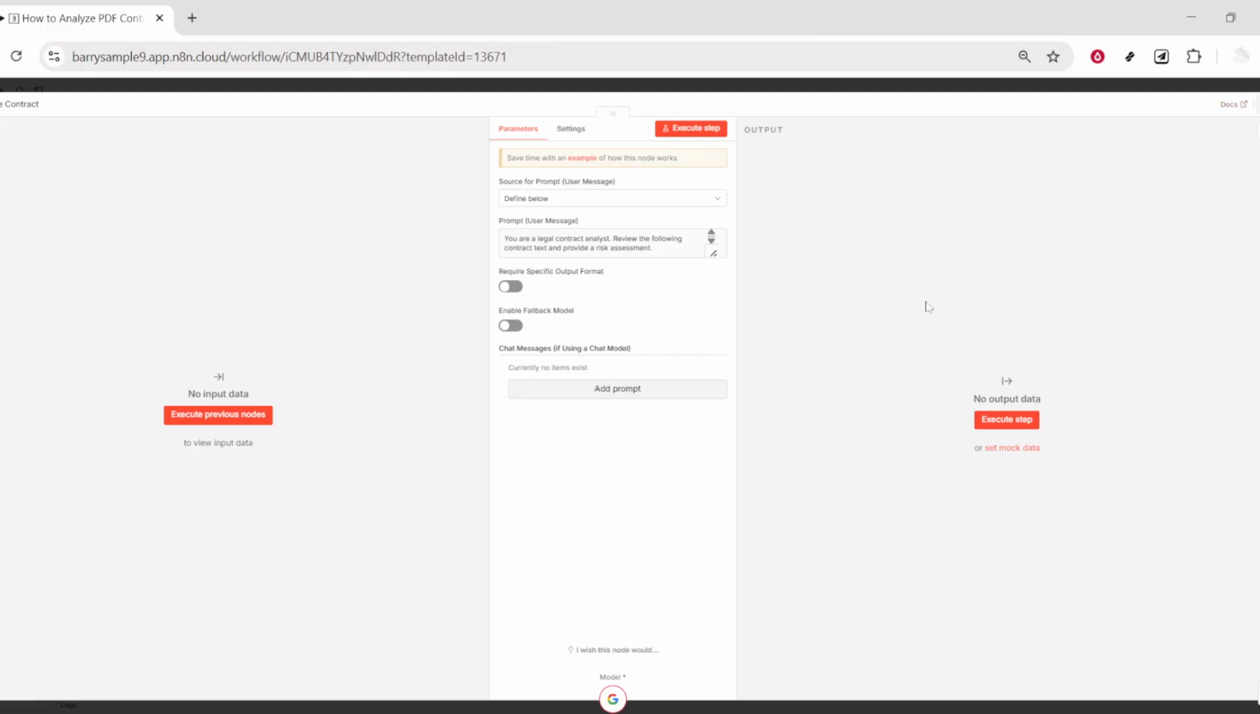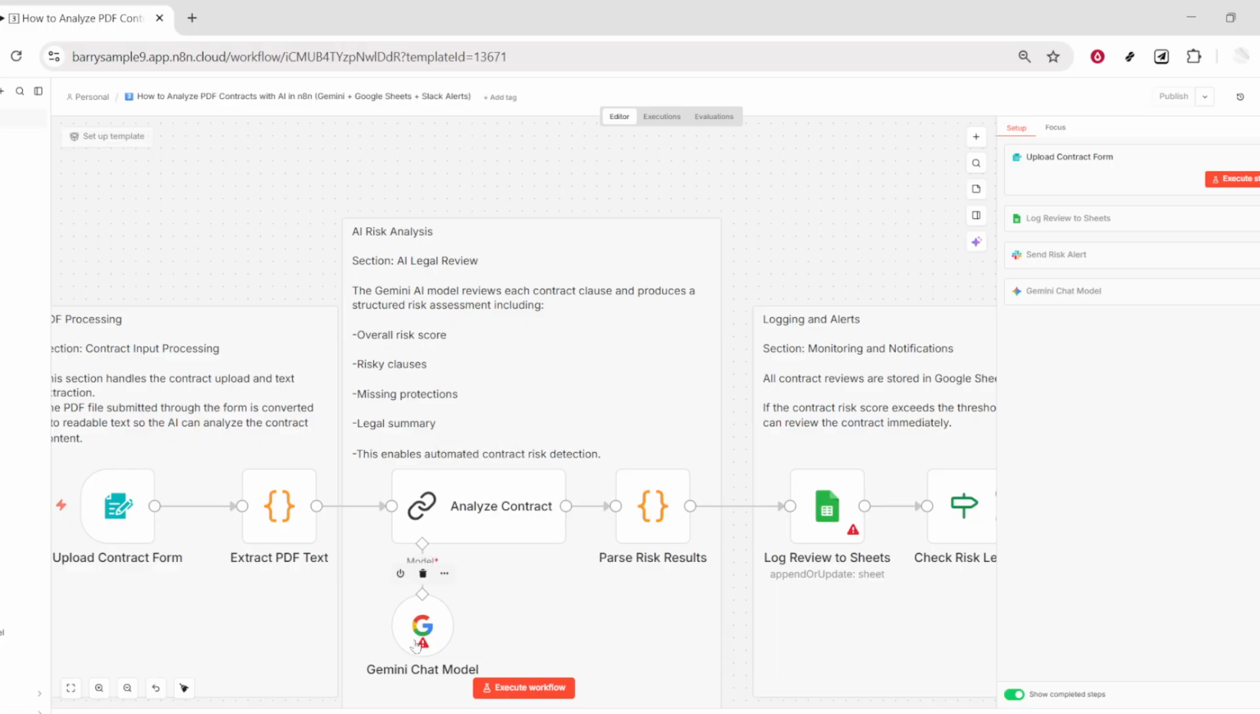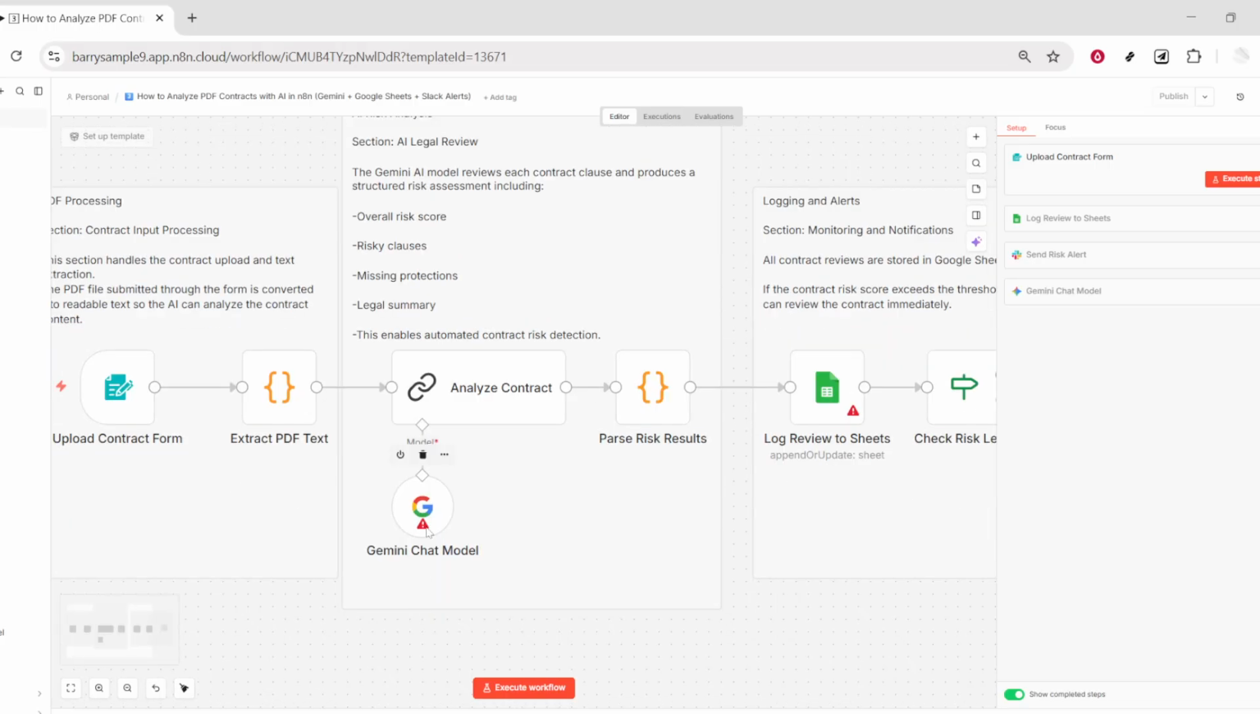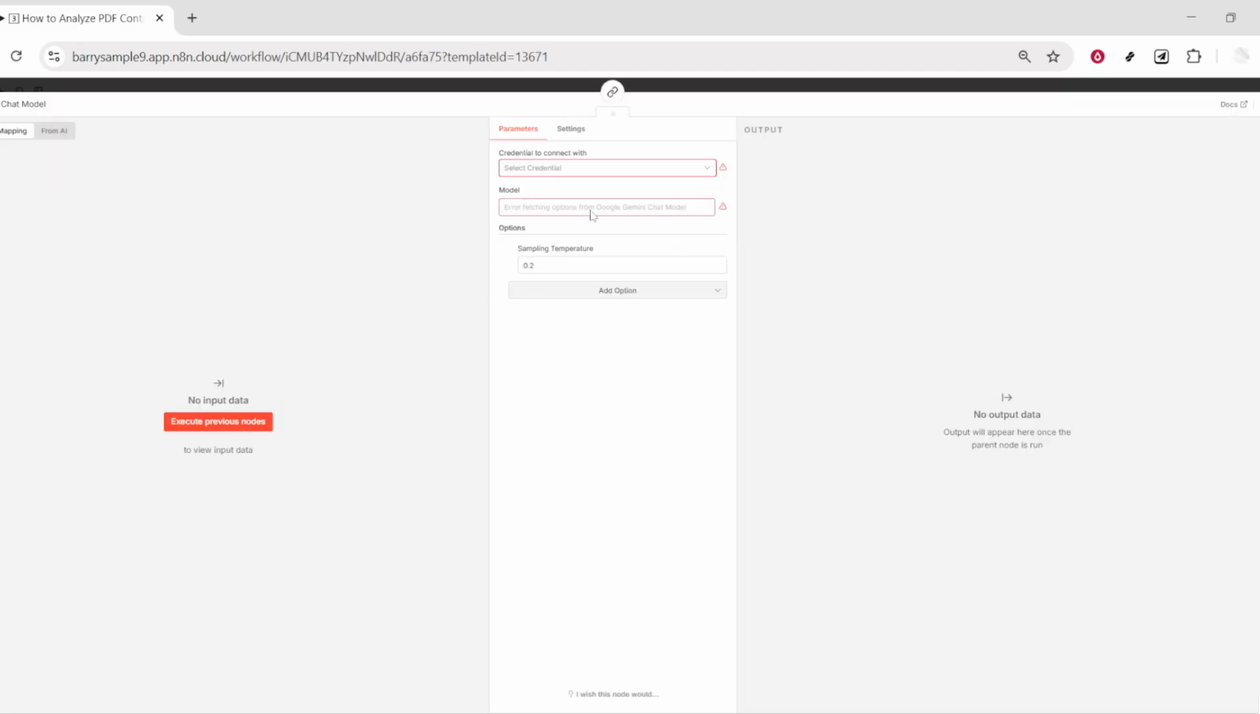Connect the AI model by adding the Google Gemini chat model node. Choose Gemini 1.5 Flash and set the temperature to 0.2 for consistent, low-variance results. Wire this node to the Analyze Contract step so Gemini performs the reasoning.